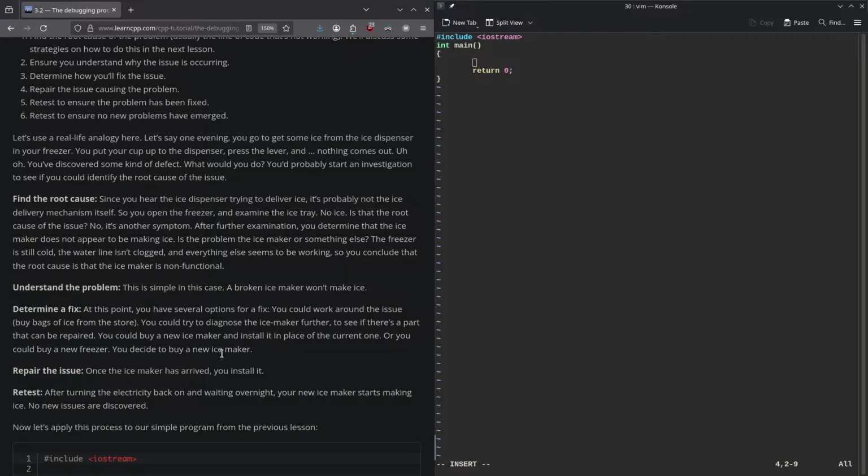Since you hear the ice dispenser trying to deliver ice, it's probably not the ice delivery mechanism itself. So you open the freezer, examine the ice tray, no ice. Is that the root cause of the issue? No, it's another symptom. After further examination, you determine that the ice maker does not appear to be making ice. Is the problem the ice maker or something else? The freezer is still cold, the water line isn't clogged, everything else seems to be working, so you conclude that the root cause is the ice maker is non-functional.